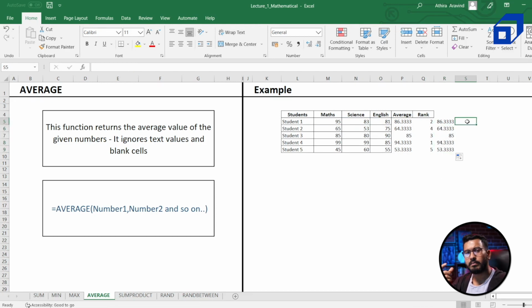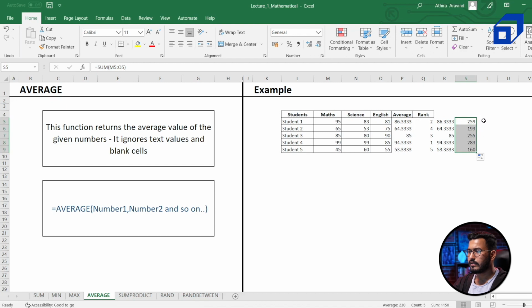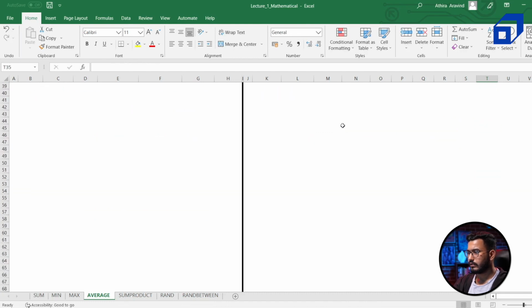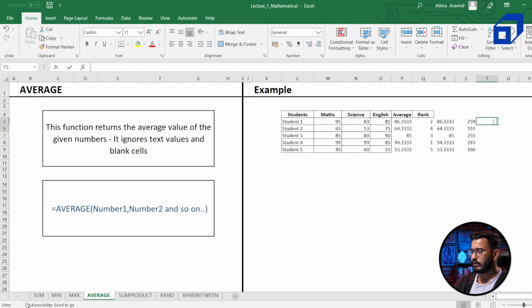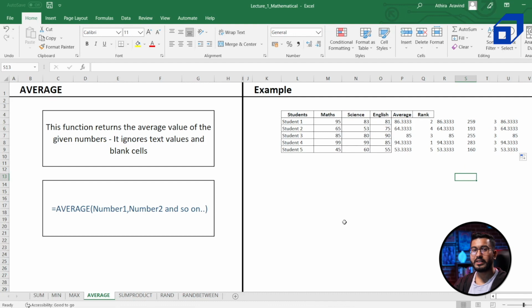Another way is I can apply the formula which is two components. First of all, I will find out the sum. So let's find out the sum. So this is my sum. And since I am having three subjects, I'll write 3 over here. And I'll copy this 3 for all the rows. And now I'll simply apply the formula is equal to this value divided by this value and enter. So you can see you are getting the same answer. This is another way in which you can apply average.